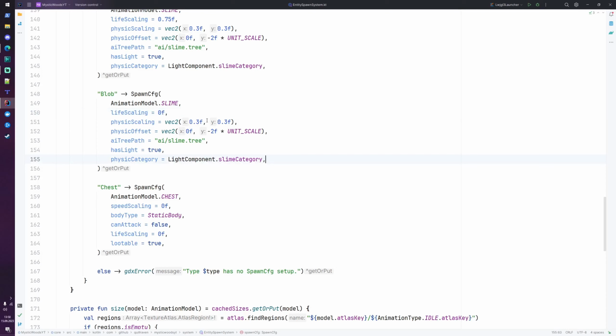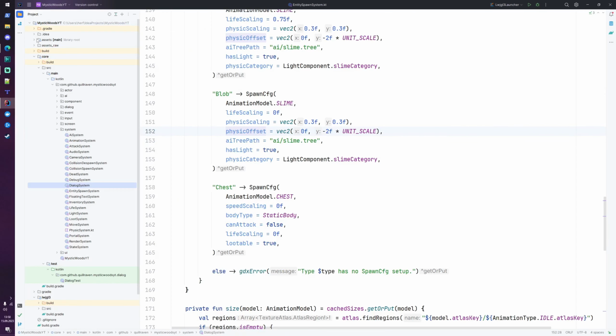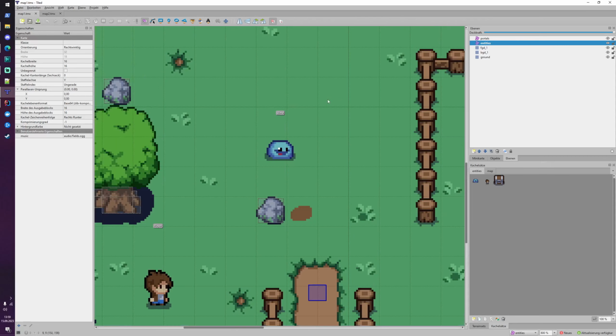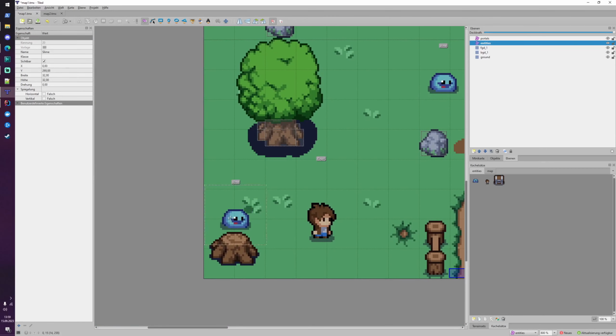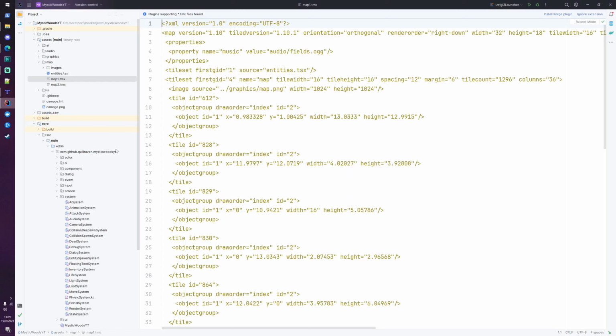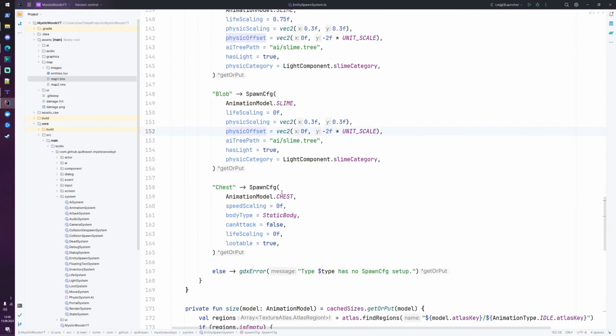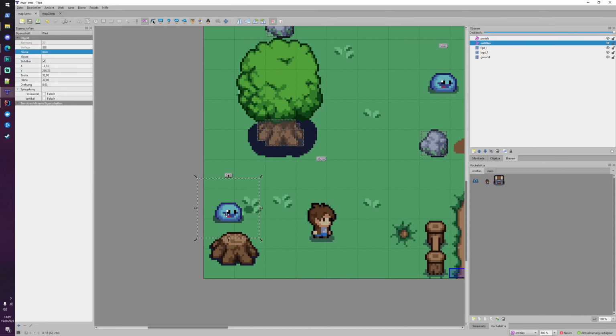And now we need to adjust our map to include this blob here. Let me see, I hope I still have Tiled installed. So what I'm going to do, I just copy and paste this slime here, move it below here, and it's not called slime, it's called blob. I think we have written it like that, right? Yes, so blob with capital B. So that would be our NPC with which we can interact then.